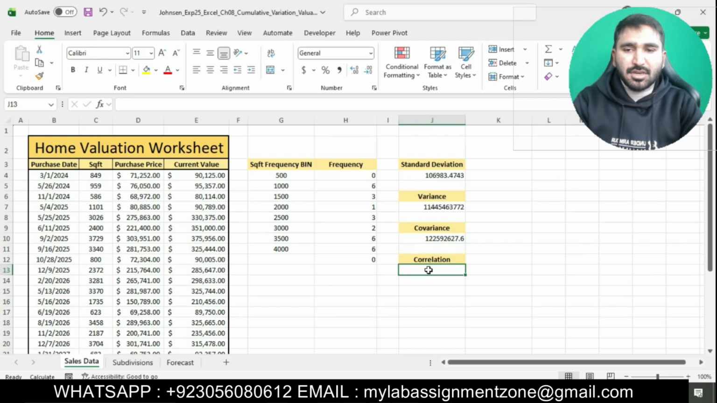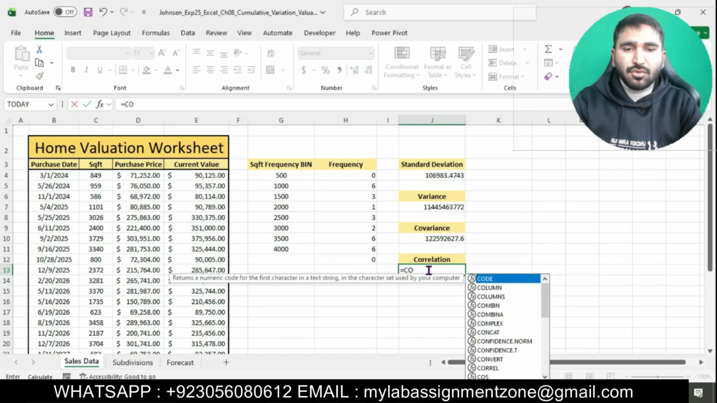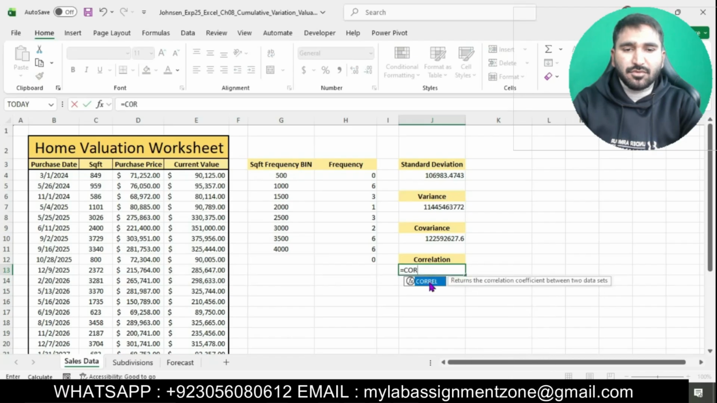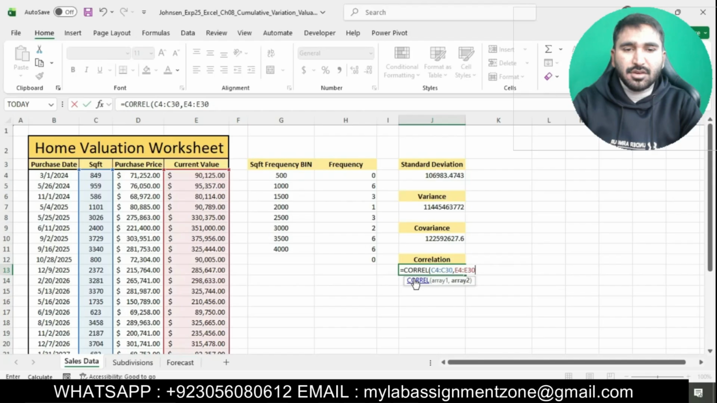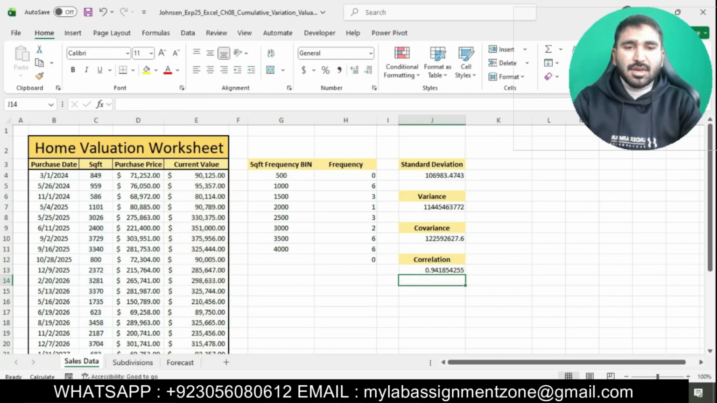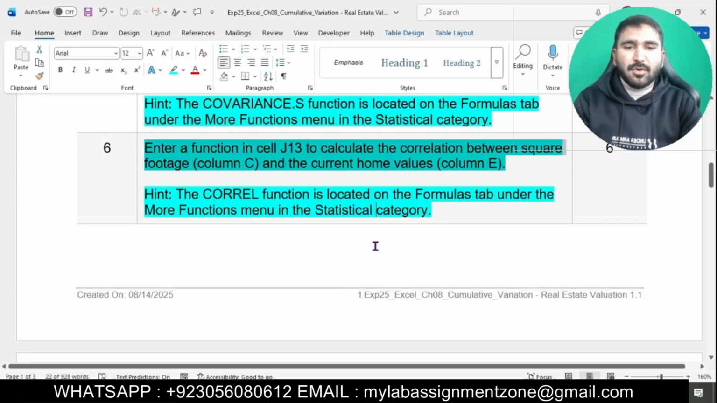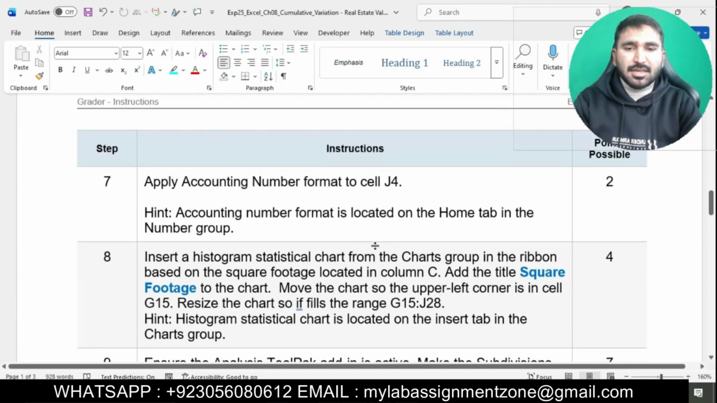Click on cell J13, press equal to. Okay, and then we will enter a CORREL function. We will have to find the correlation between column C, C4 to C30 and then column E, current value. Okay, square footage and current value E4 to E30. So we will press enter. It will be find correlation in J13. Okay, you can see I have done this question so well. Now we will move on question number 7 of this assignment.